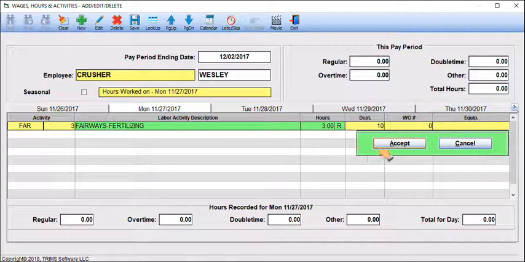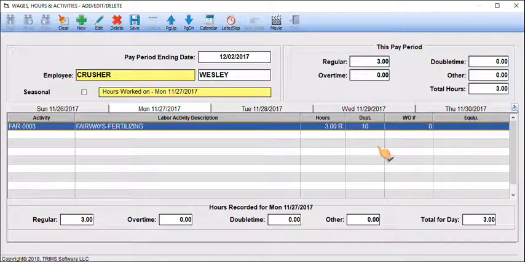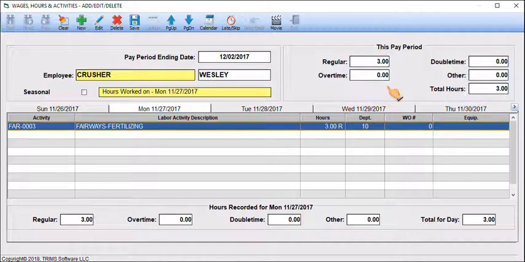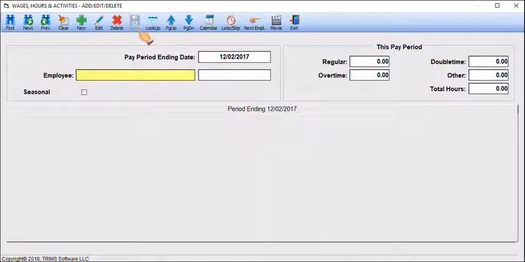Click on Accept when entry is complete. If the employee has any days late or days skipped during this pay period, click on the Late Skip tool. Enter the number of days late or days skipped and click on Accept to return to entering activities. Once all activities have been entered, click on the Save tool to save the pay period totals and clear the screen in preparation for another employee.